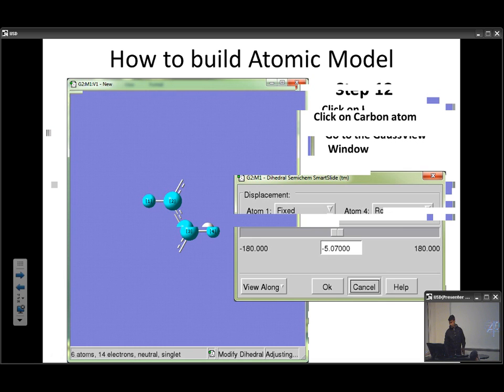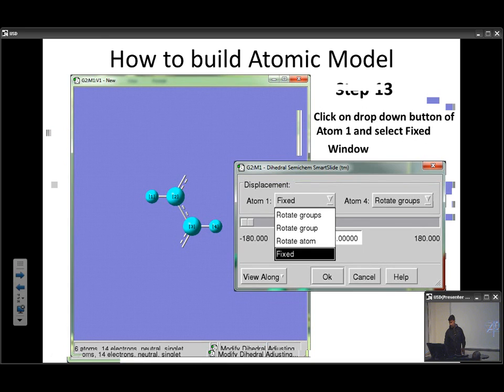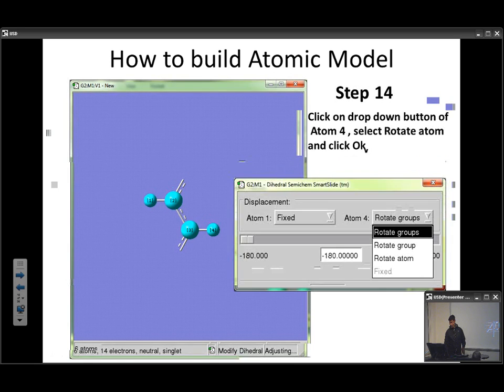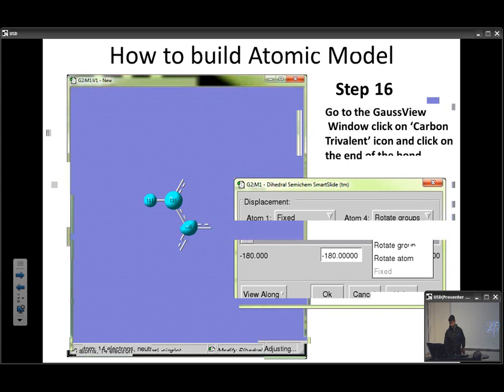Here in this first atom drop down box, when you click it and select fixed, the first atom is going to be fixed, and I am going to set this atom 4 to be rotated. Once you click on this drop down box and make it a rotate one, then by adjusting this you can adjust these angles and make these atoms more comfortable to build the benzene. Now you see.